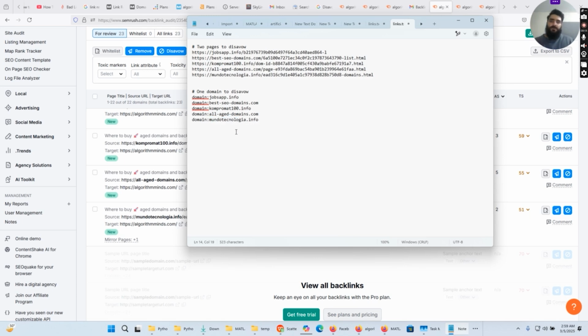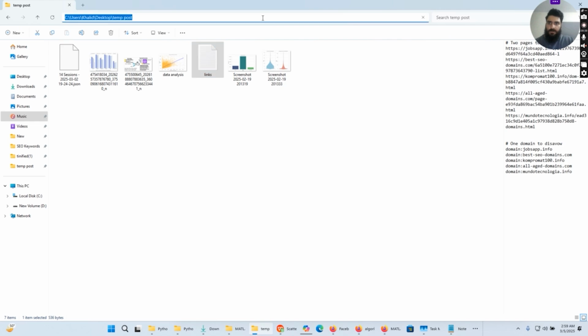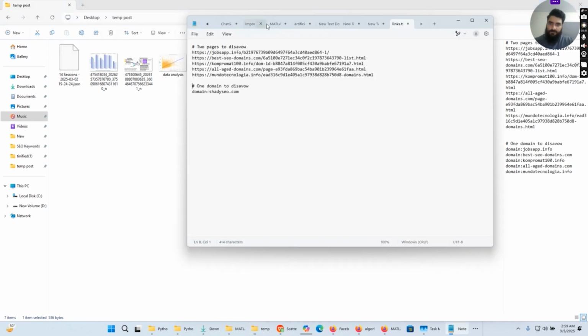So guys, this is how you edit a text file that will ultimately help you get rid of those spammy domains. First you list down all those spammy links that refer back to your website, and then you list down all the domains that you want to disavow in this format. Once you've done that, just save this file. Okay, now let me copy this thing.